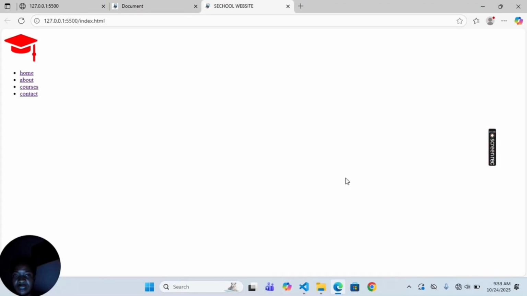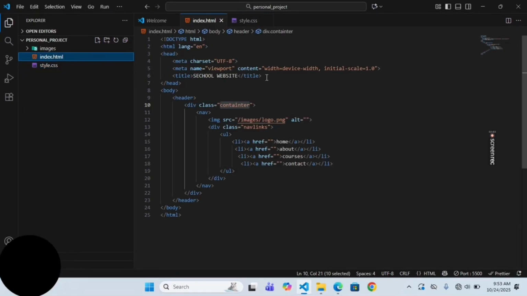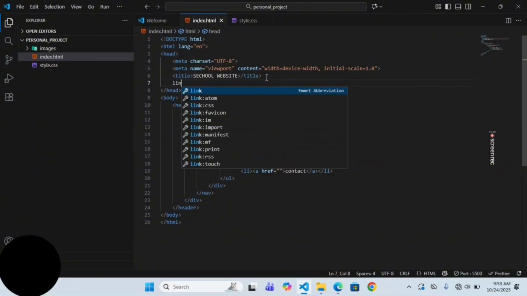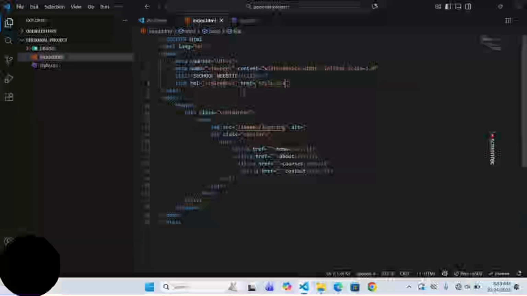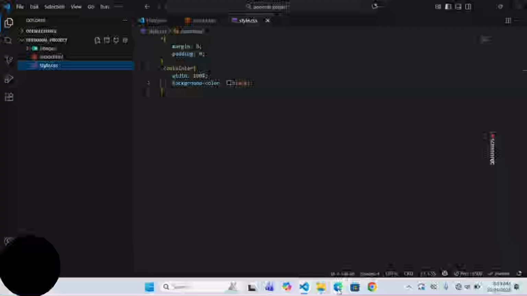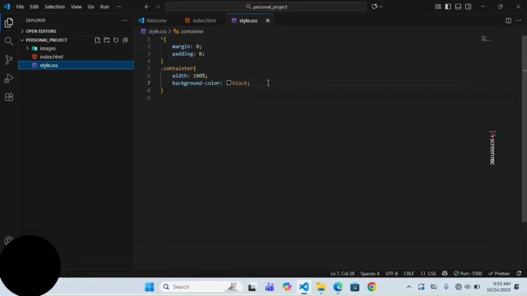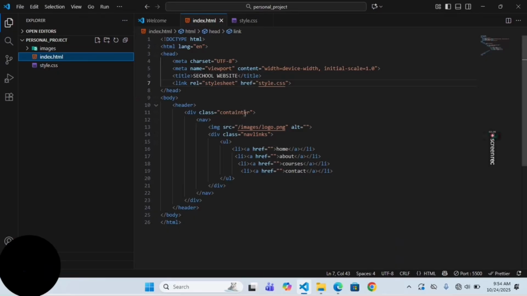So let's view it. Sorry, we did not link our CSS. First, let's link our CSS. So we have linked the CSS now. Let's move over to our CSS again and then view the site. All right, so this is the site now. So we've given it a width and a background. So let us go back now.